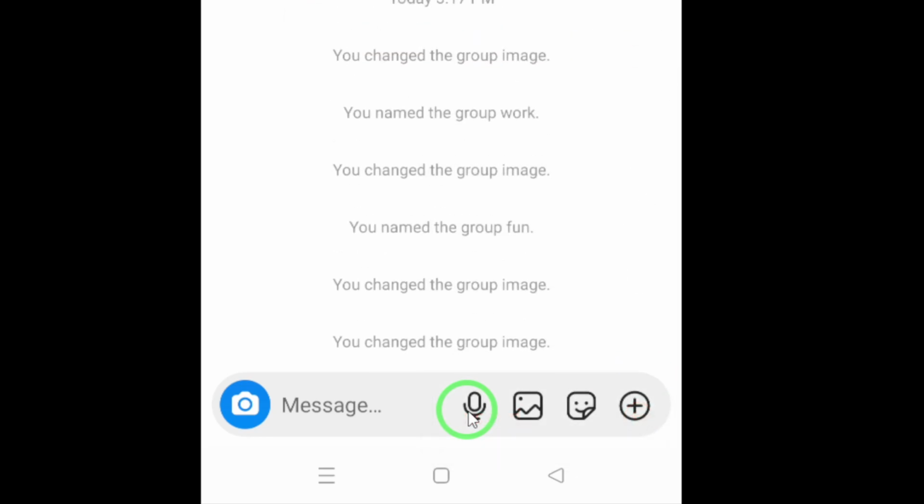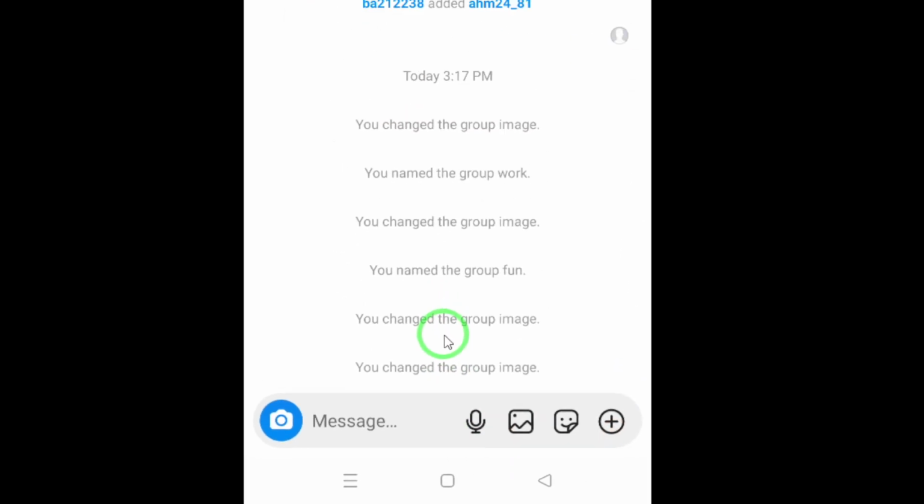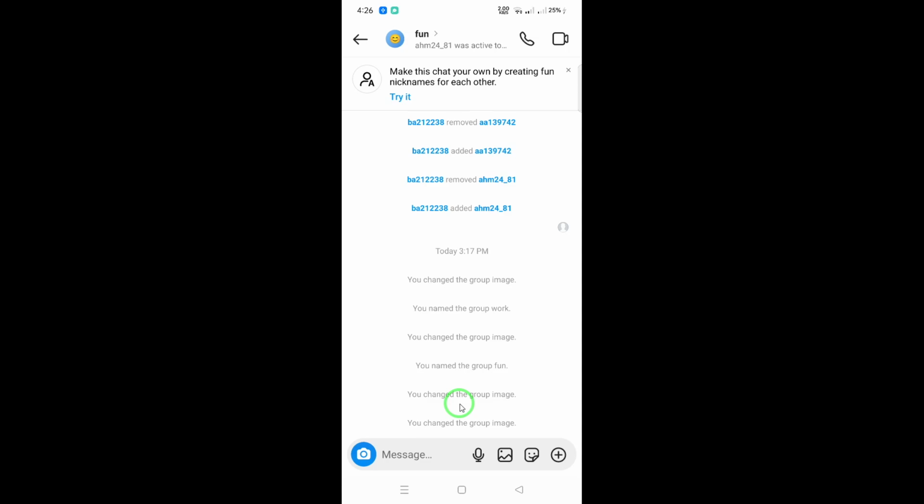After tapping this option, Instagram will ask for confirmation to ensure you really want to remove that message. Confirm your choice, and just like that, the message will disappear from both your side and the recipient's view. It's as if it was never sent at all.